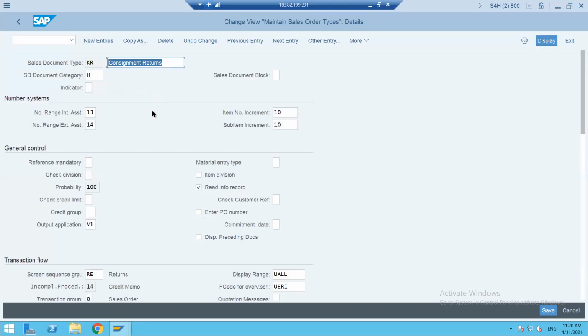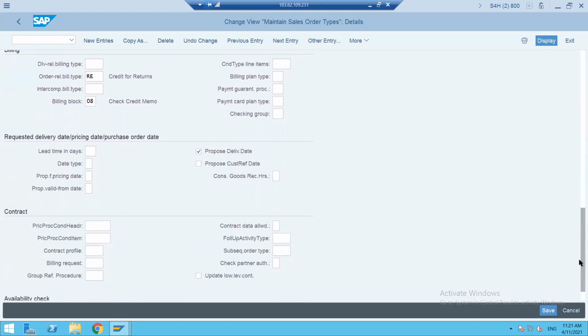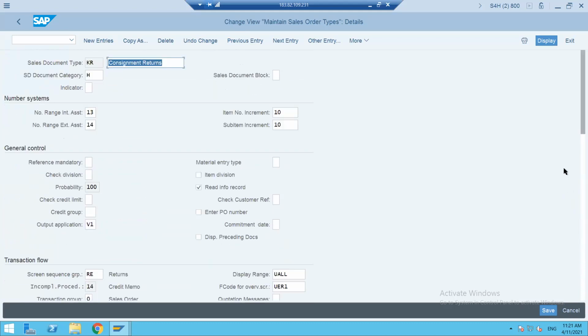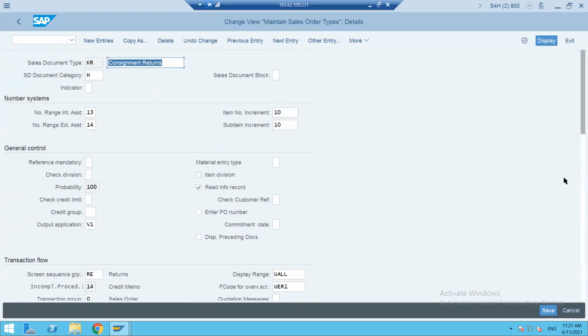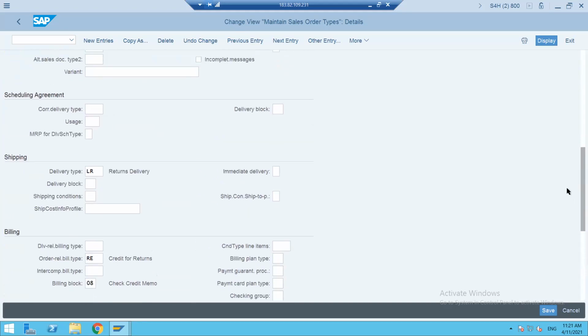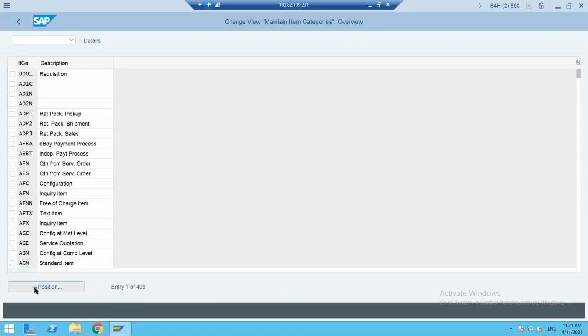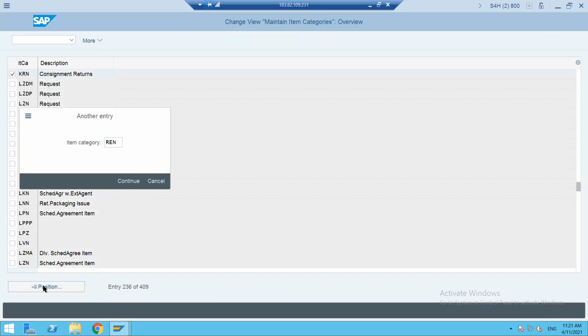So you have a consignment returns KR. It's like a written document type only. The only thing is that you don't have any difference between your KR and your RE, but you can certainly find the difference between these two at item category level. So KRN is the item category, and let's try to compare with REN.